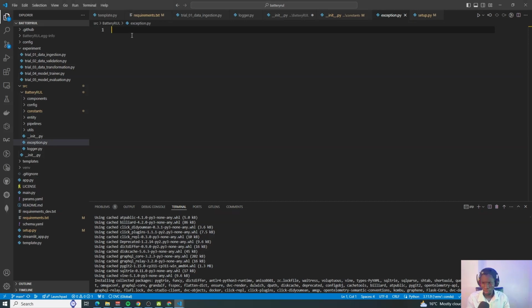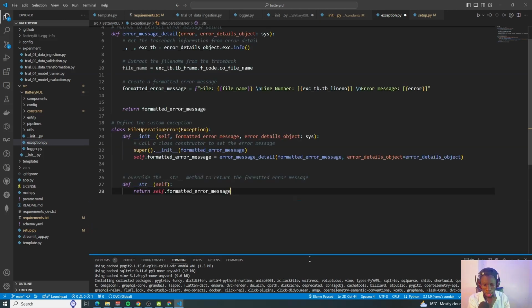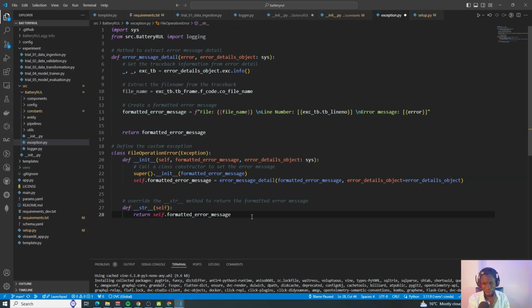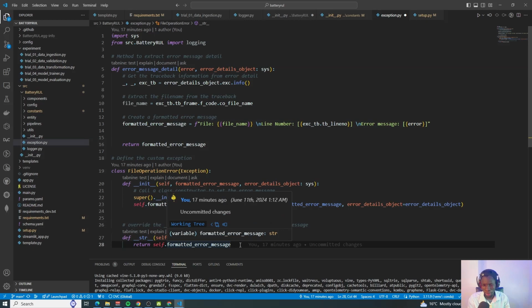So with the exception, this will be about how we are creating a script to help us raise errors in our code itself. So this one is a custom made script that will enable us to raise errors in our code.